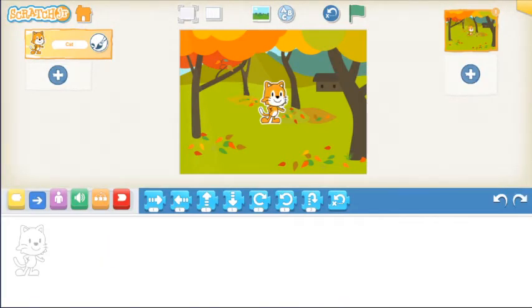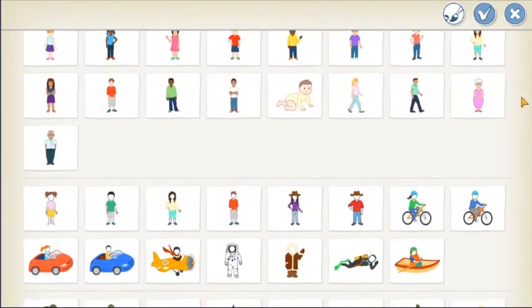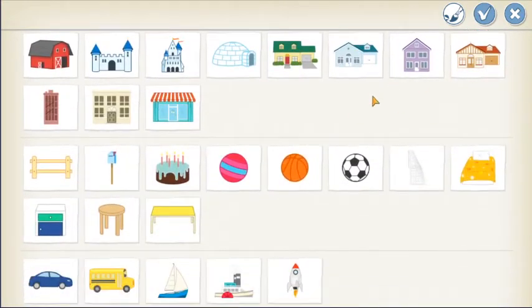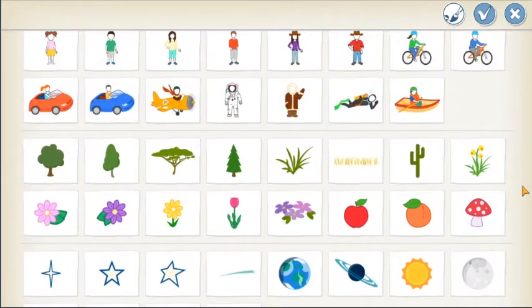But it's kind of boring with just Scratch. So if we want to get more stuff in here, we can click this plus on the left side, just below Scratch. Click it. We can get different animals, different people. You can get different bikes, objects, planets, houses, sports stuff, vehicles. So let's spruce it up a little bit.